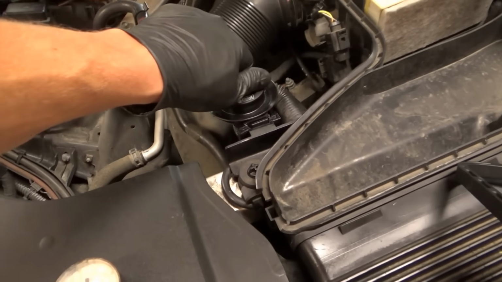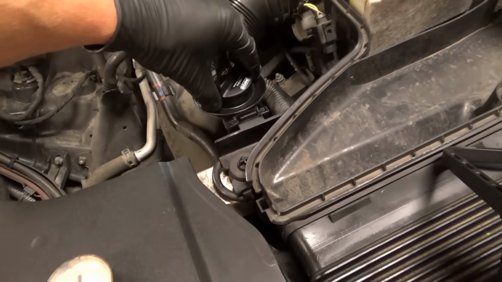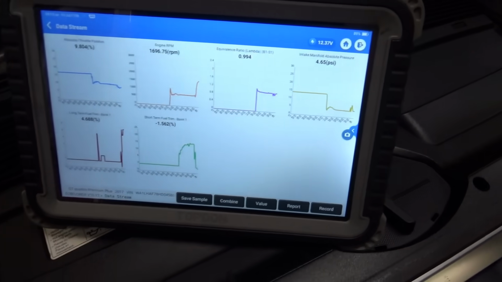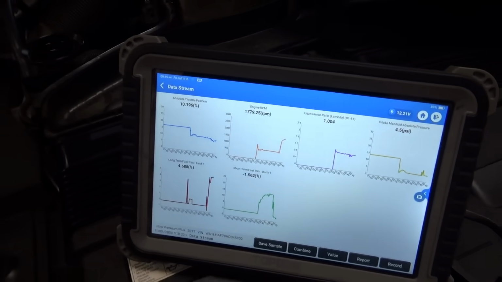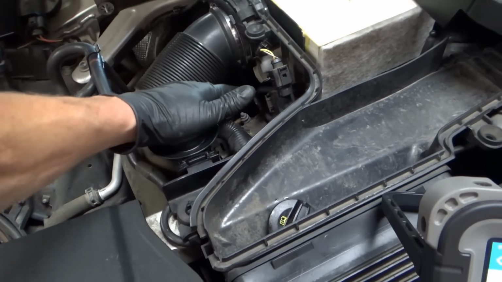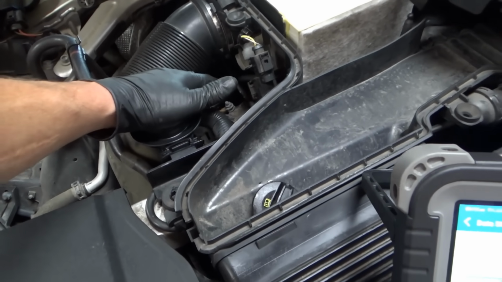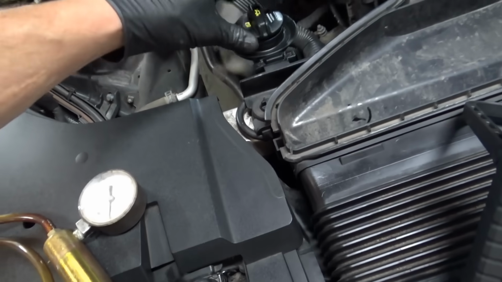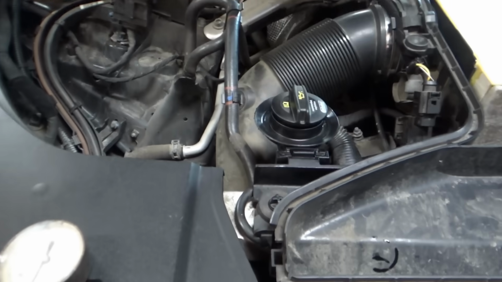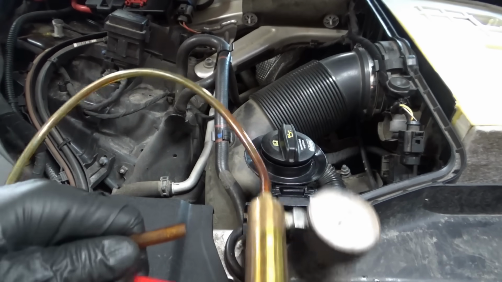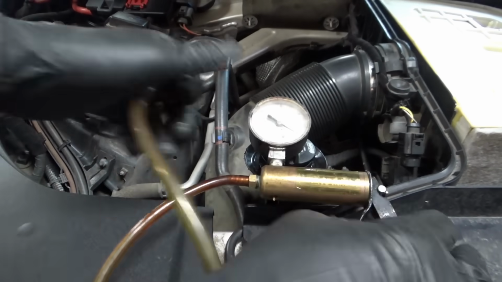So let's open that fill cap. Crazy vacuum. Look at the RPM, 1700 RPMs. It's sucking my glove in a lot. Let's put that vacuum gauge in here. Hope you guys will be able to see it.